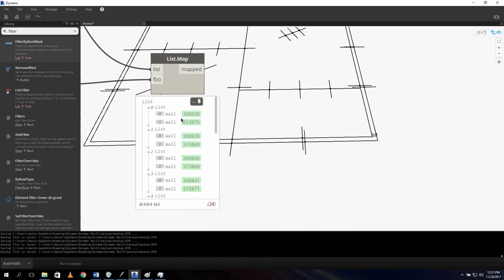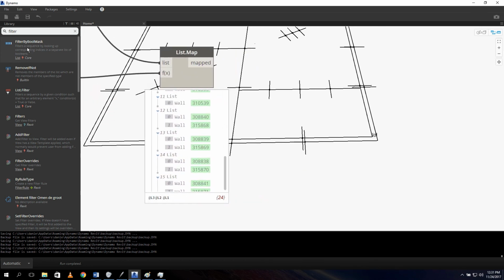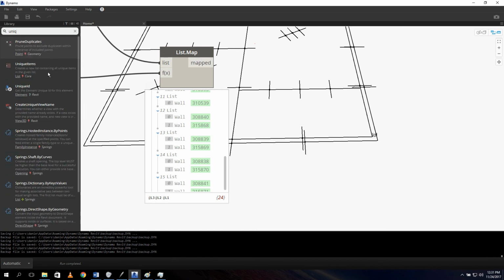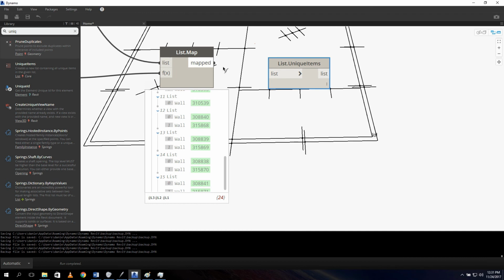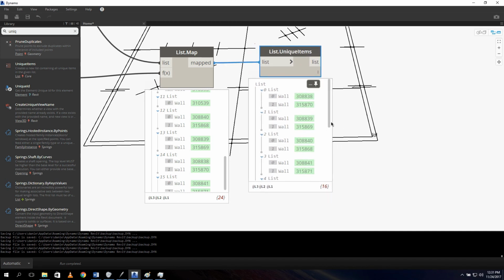So if we see here, it ends with 38 and with 70. If you scroll down, 38 and 70, they're twice in the same list. So we need unique items. Create a new list containing all unique items in the given list. That's what we need. So let me move it over here and connect it. And now you can see it gives us back 16 items, and we have 16 walls inside our model. So that's all good. We have no duplicated items anymore.